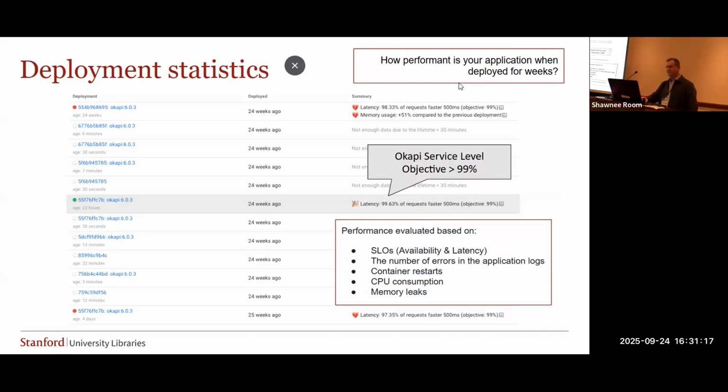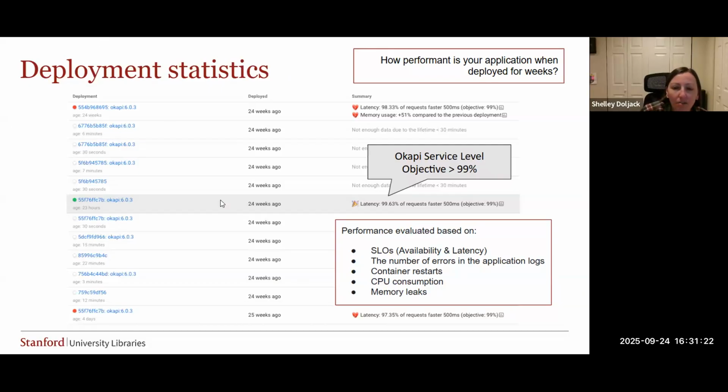Awesome. Okay, so Coroot also gathers statistics about your deployment. These are based on service level objectives, number of errors in the logs, container restarts, CPU consumption, and memory leaks. I see it as how performant is your application when deployed for weeks. Here are the deployment statistics for Okapi. We see the statistics for a 23-hour deployment versus a 24-week deployment. And we could look here and decide if restarting a module might help meet some of the performance goals.